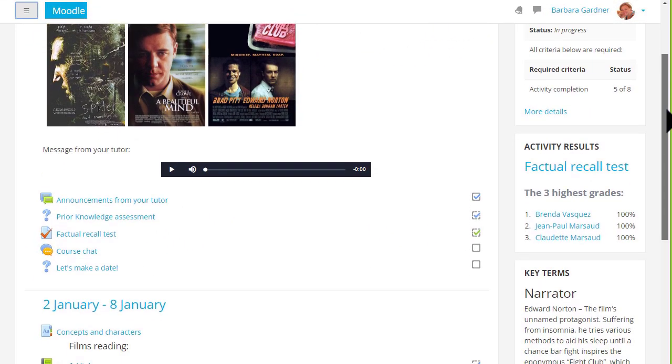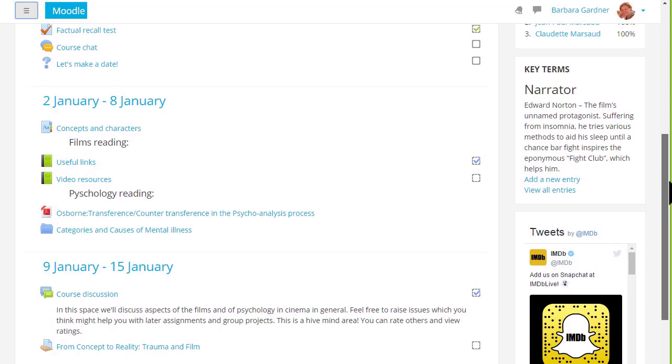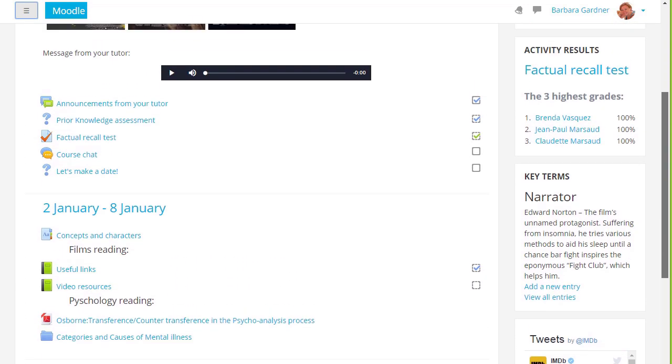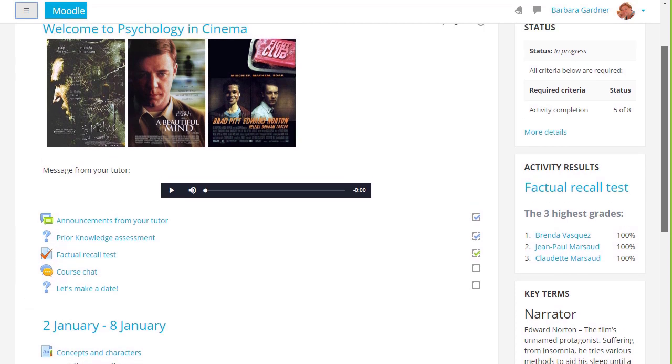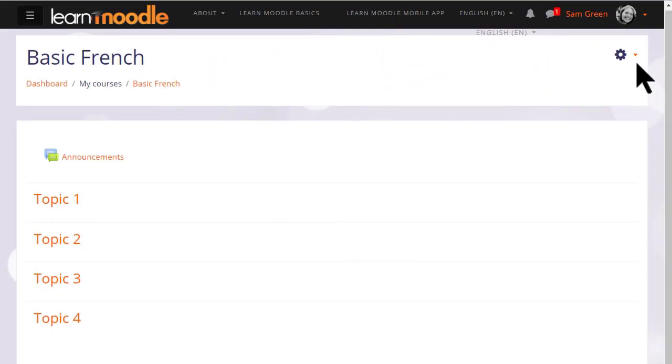But if we look at a different course, on a different Moodle site, you can see that these are divided into weekly sections, and there are some blocks on the right. In another video, we will look at the use of these blocks.